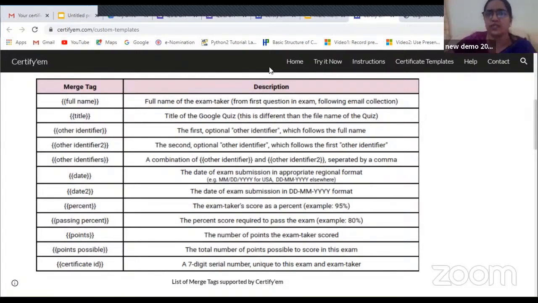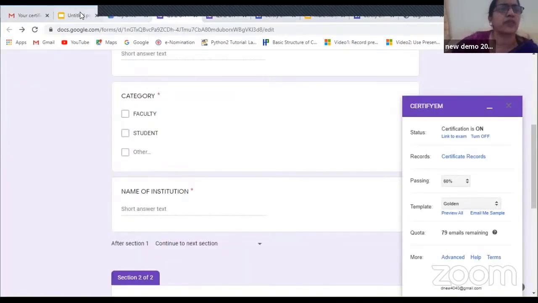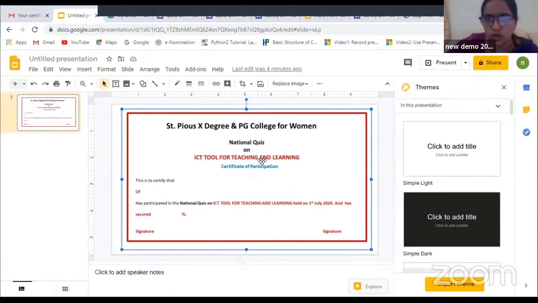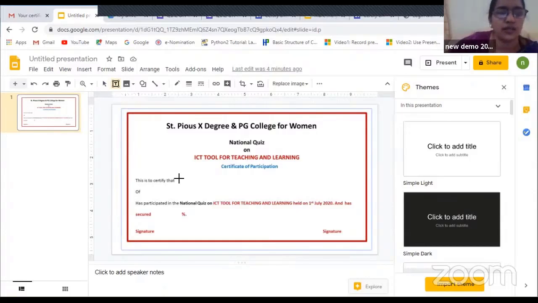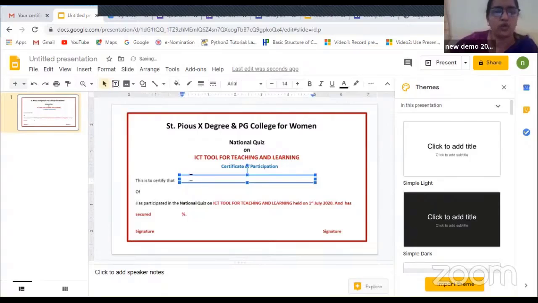Okay. Now this part is clear for us. Now we'll go back to Google Slides. In Google Slides, we have inserted our certificate here. And now I will show you how to insert the merge tags. Click on the T icon here, which is a text box. Click on this and then draw the box. And you have to type in the same way your merge tag is.